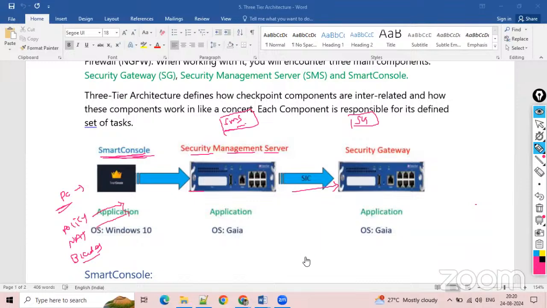Now suppose we created a rule from 10.1.1.1 to 8.8.8.8 for port number 80, and the action is allow. Suppose from this particular machine, and this is our Check Point firewall, and this is our internet.